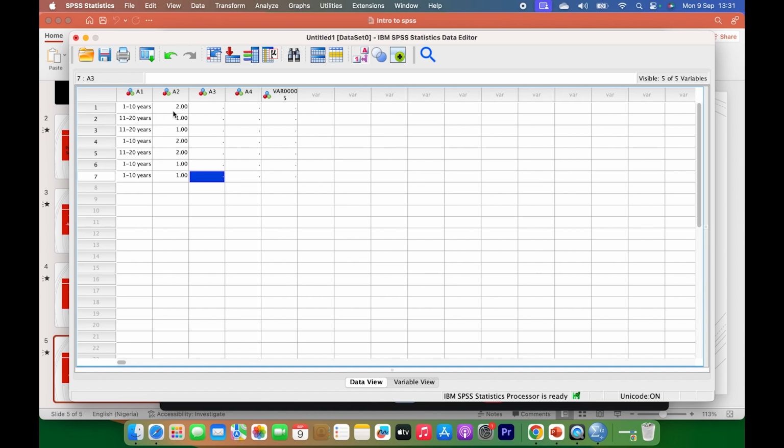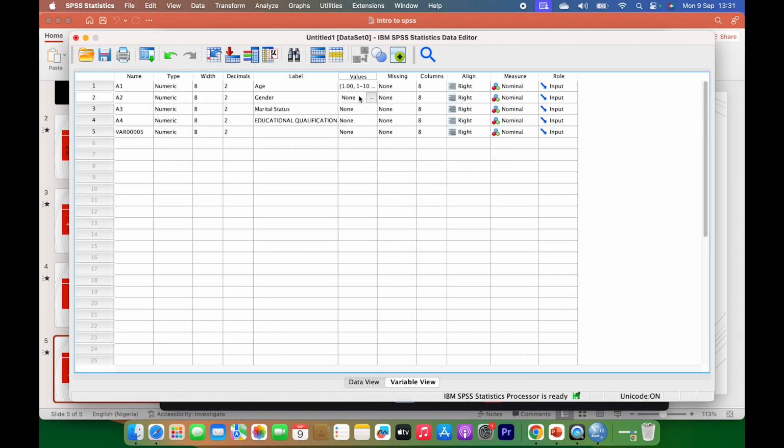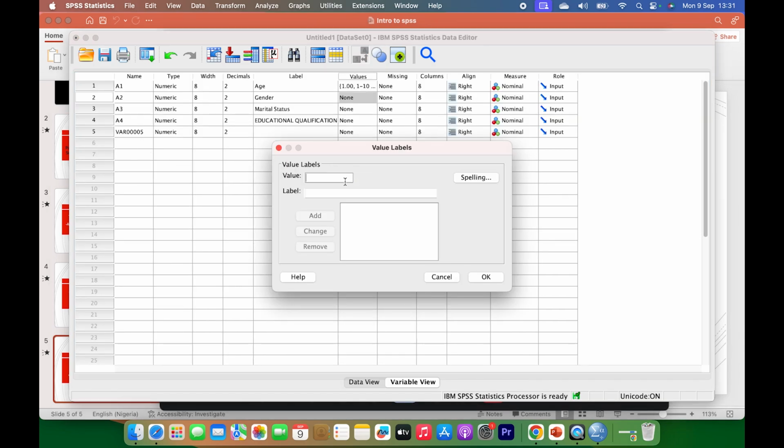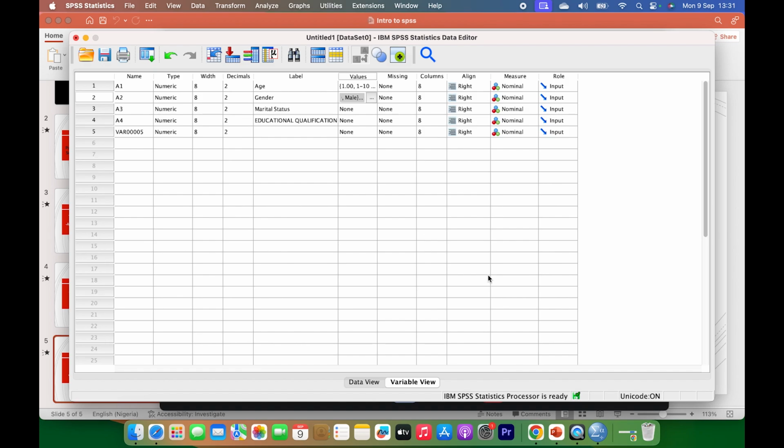Okay, so I will come back to variable view and try to tell SPSS what I mean by 1 and 2. So here 1 means male, and I'll add it, and 2 means female, and I'll add it. Once I'm done with this, I will say okay. Good. Now I'll move further to marital status.